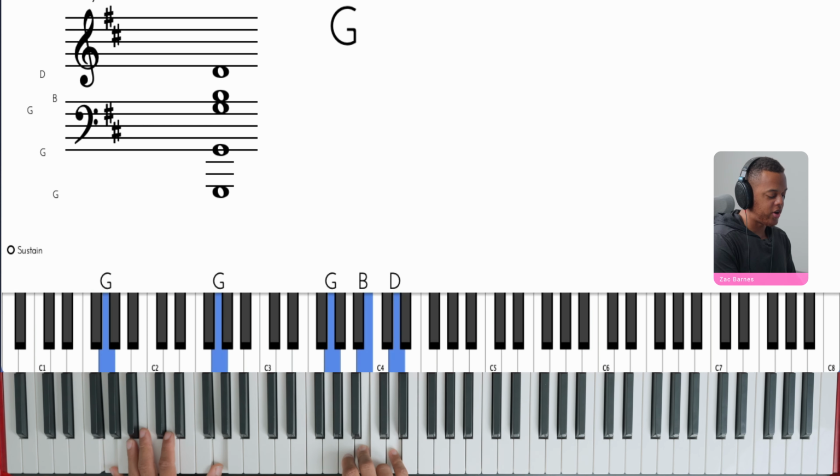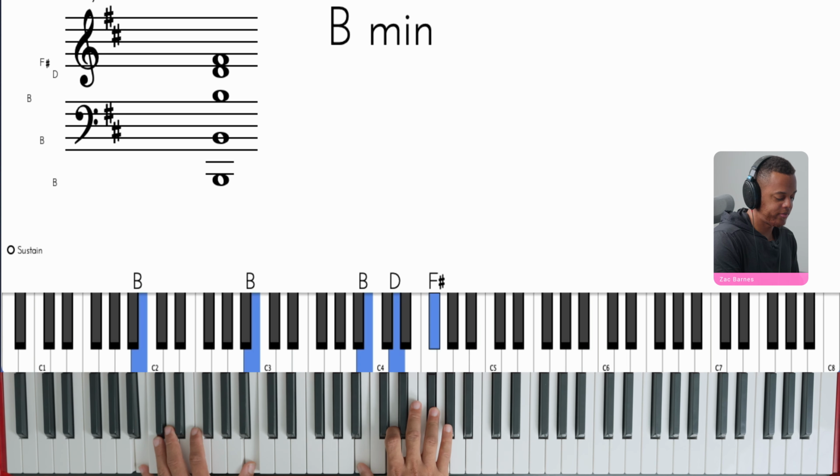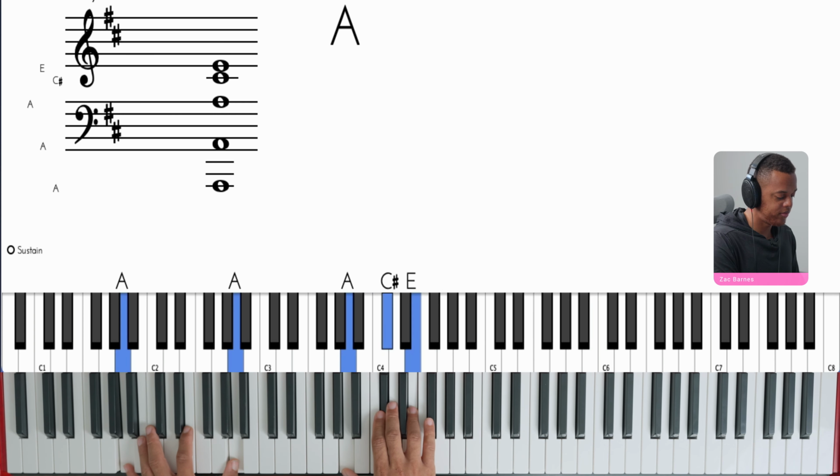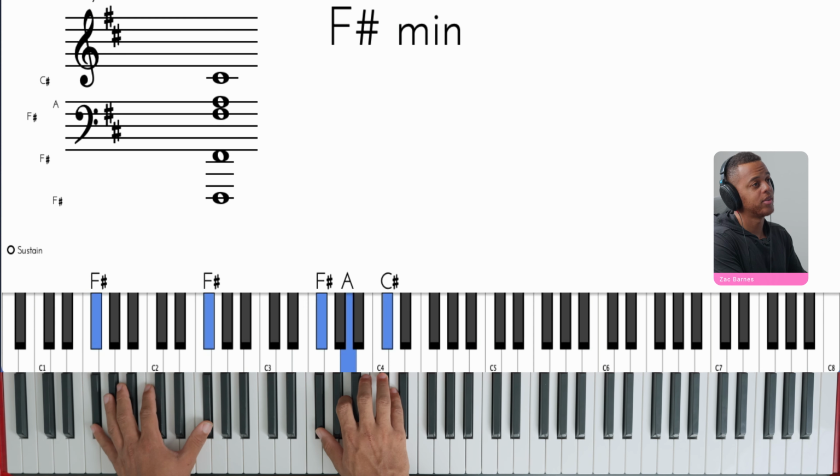Okay, again, G major triad, you can steal the fingering. B minor triad, and then A major triad to F sharp minor triad. And then you can play it.